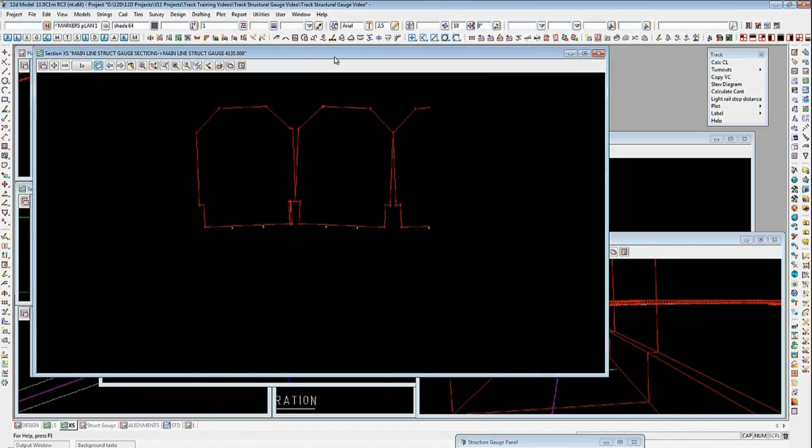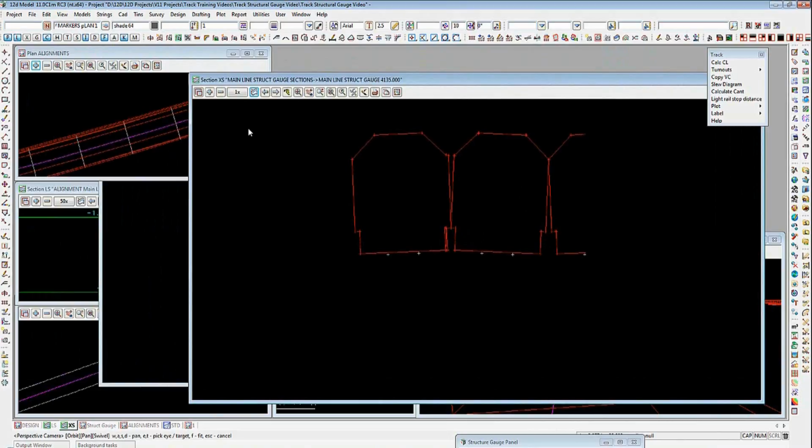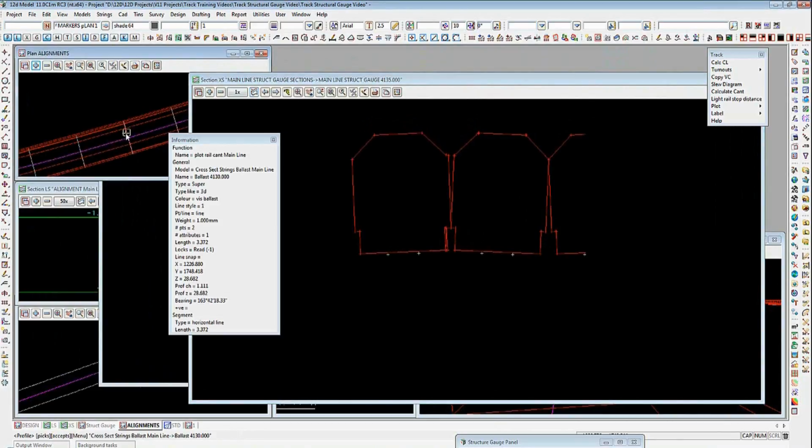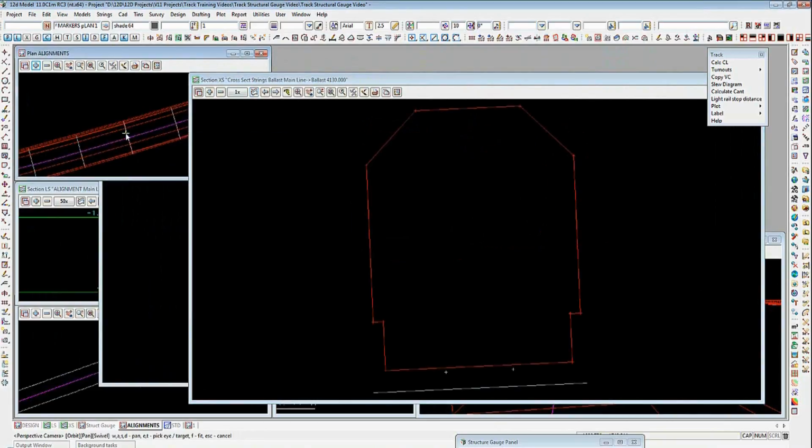What you need to do instead of that is profile a string that runs along the alignment that is not part of the gauge, such as the ballast section, and then you'll get the shape of the structure gauge, although as I said, on some sections it may still appear incorrect. Again, notice the tilt of the vehicle outline here to take into account the cant on that particular bit of rail.